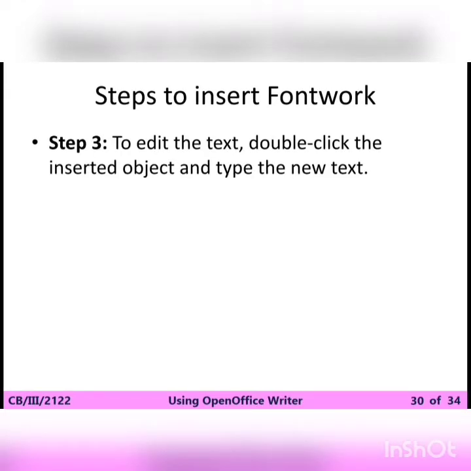Step 3. To edit the text, double click the inserted object and type the new text.